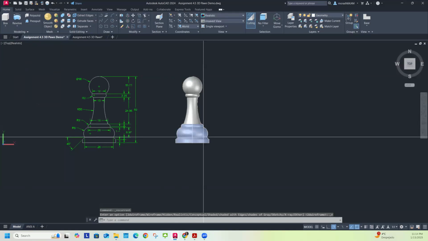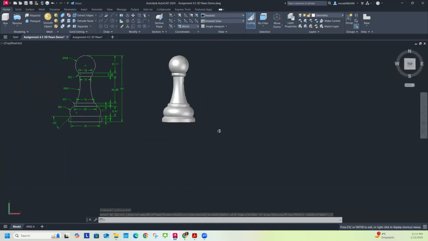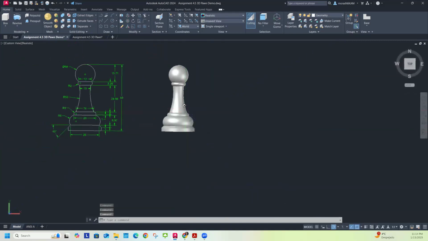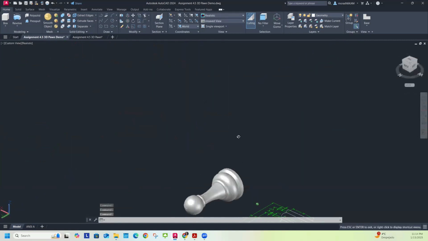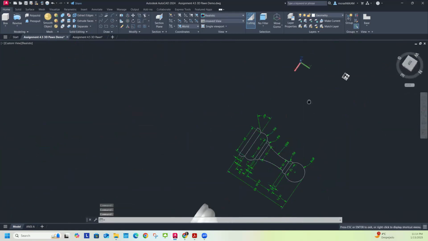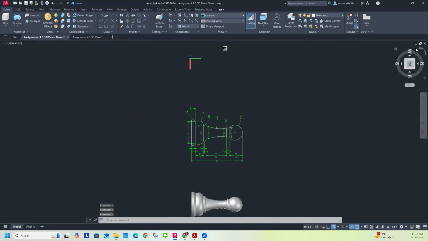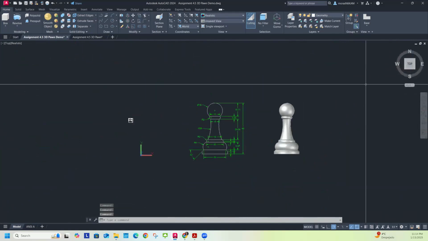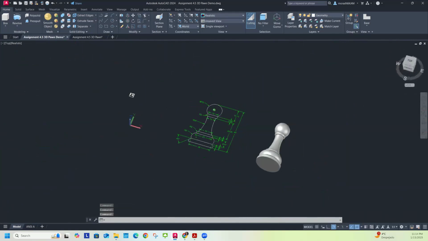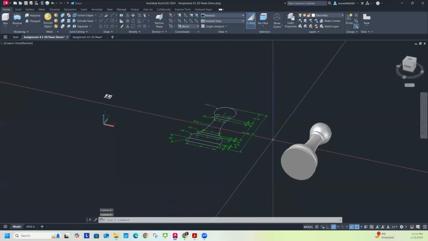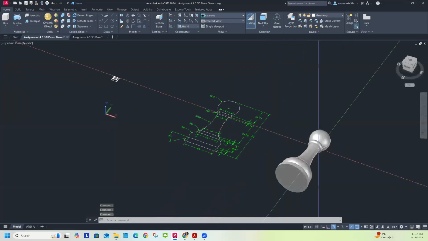And then I'm going to hold down Shift actually. Sorry, Shift works better. Here, let me fix my view really quick. There we go. Hold down Shift, and then now I've made this into 3D. So here's my flat line work, and here is my 3D pawn.